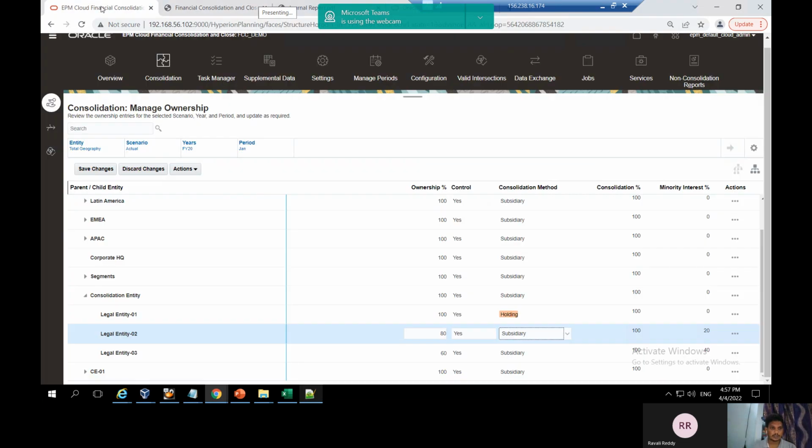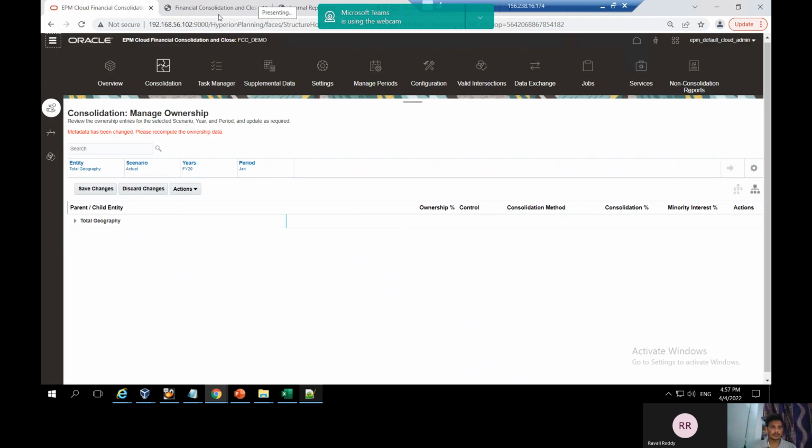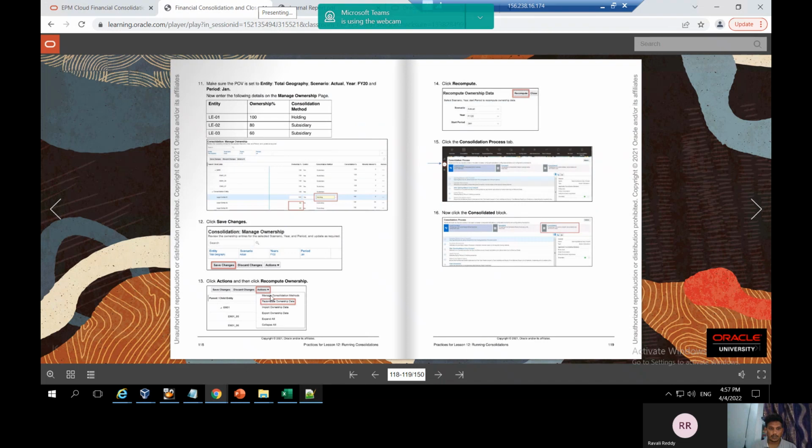Save changes, and save the changes. The save status will appear. The ownership data change is started. Click on OK. Go to the activity guide. Actions menu. Click on Actions menu and click on Recompute the ownership.